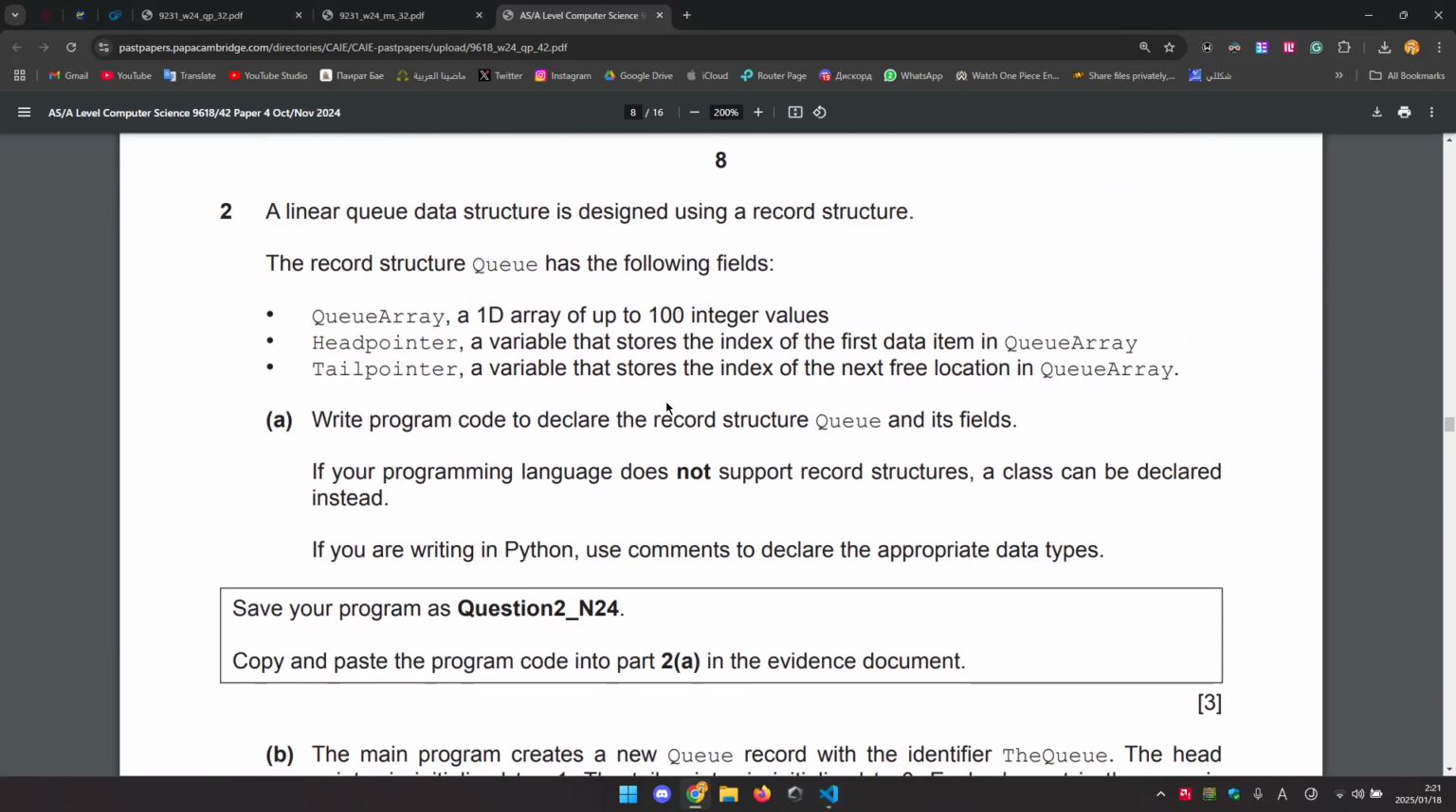Question 2 says a linear queue data structure is designed using a record data structure. The record structure queue has the following fields: queue array, head pointer, tail pointer. Write program code to declare the record structure queue with these fields. If a programming language does not support record structures, a class can be declared instead. Okay, so we've got another class question.